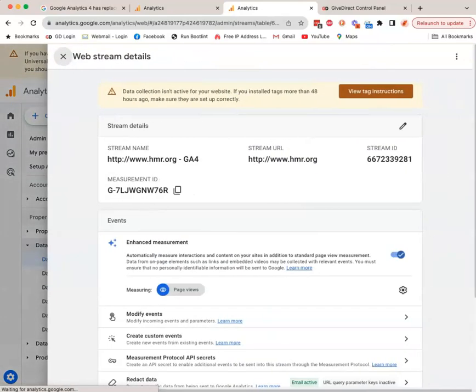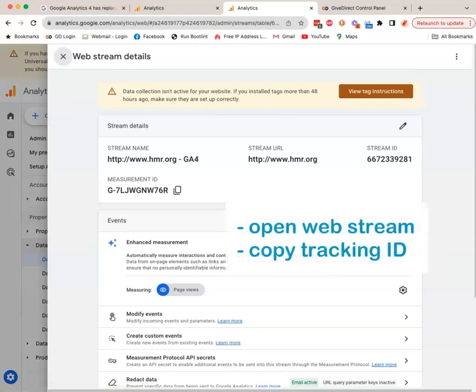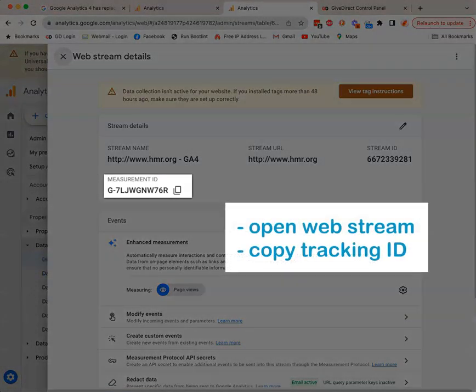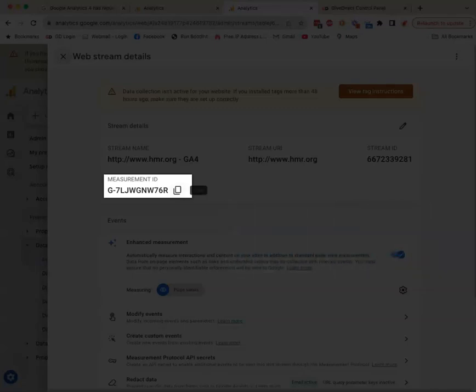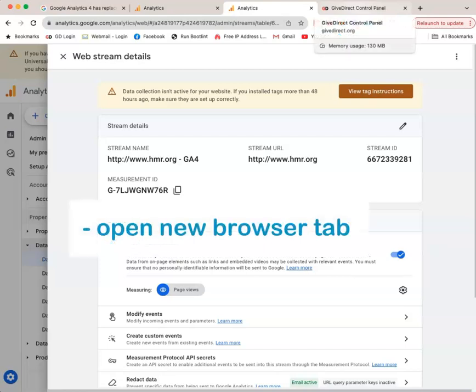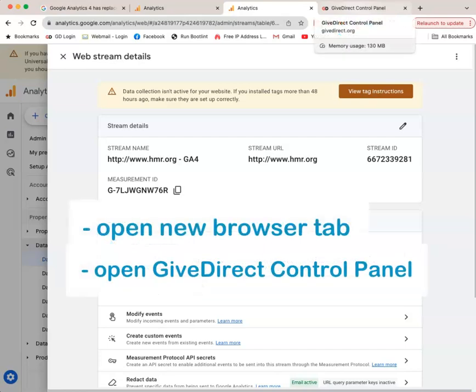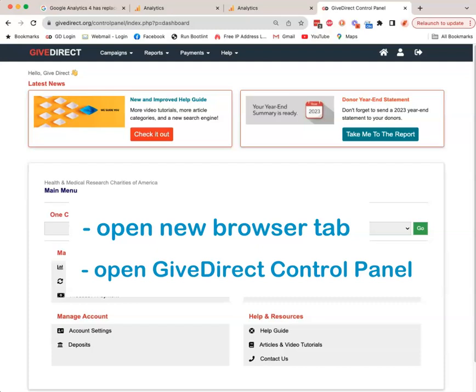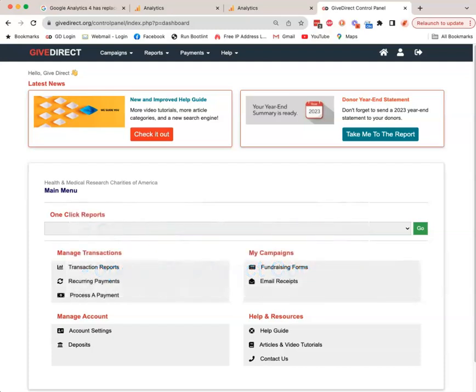I need to copy that. You probably do too. So let's open up the web stream again, come down here to the measurement ID number and hover over the copy icon. Click that to copy it. And then you're going to want to open a new tab in your browser window and open up your Give Direct control panel and log into that. I've logged in using the account for the website I'm working on.